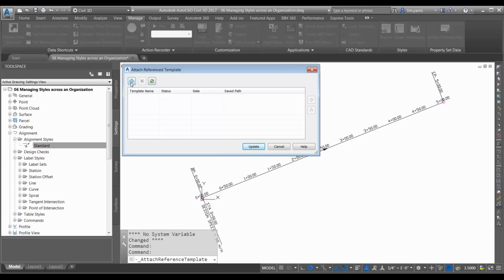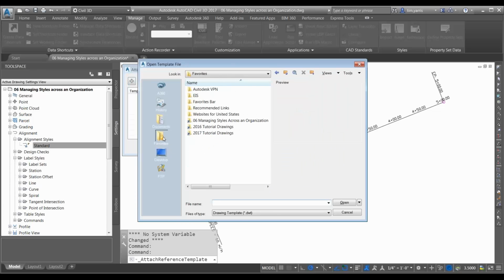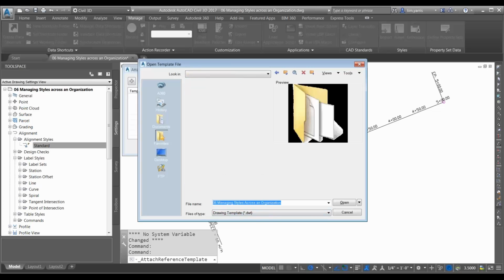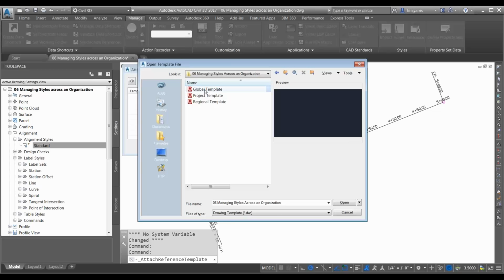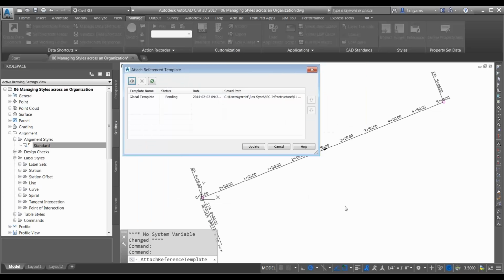So basically I'm just going to attach a template here. I'm going to make sure my file type is set to DWT, of course. What I'm going to attach first is this. I have 3 templates here, and I'm going to start with this global template. You see it doesn't have any objects in the drawing. This is all just style content. So I'm going to click open, and from that dialog I can multi-select a number of templates as well and attach them all at once.